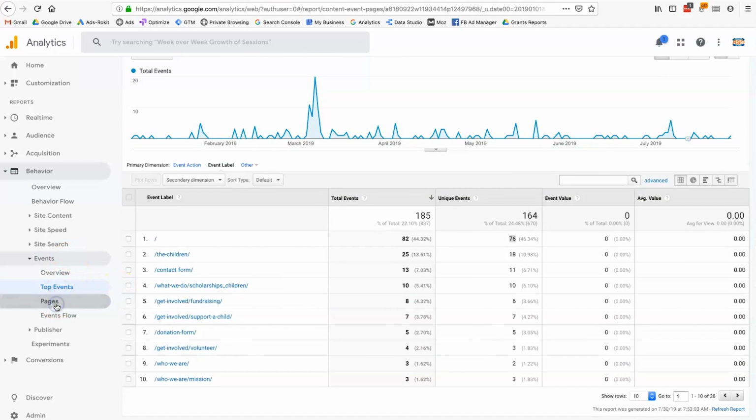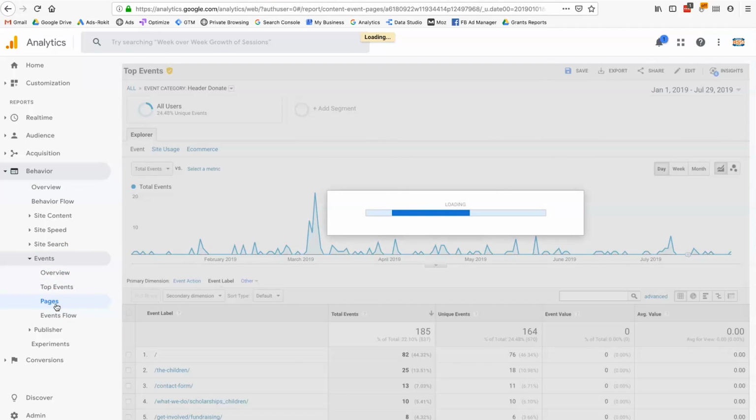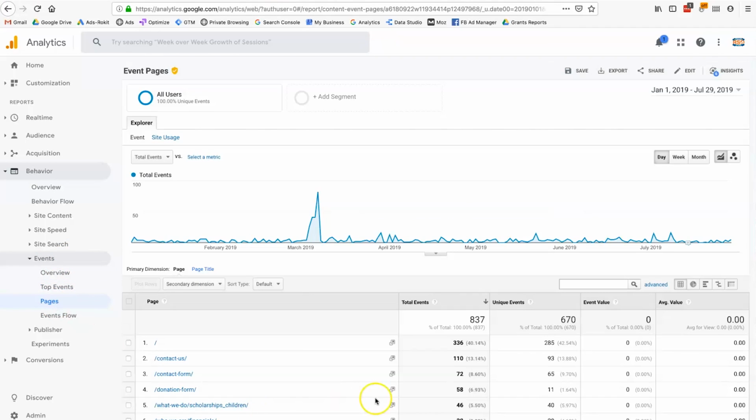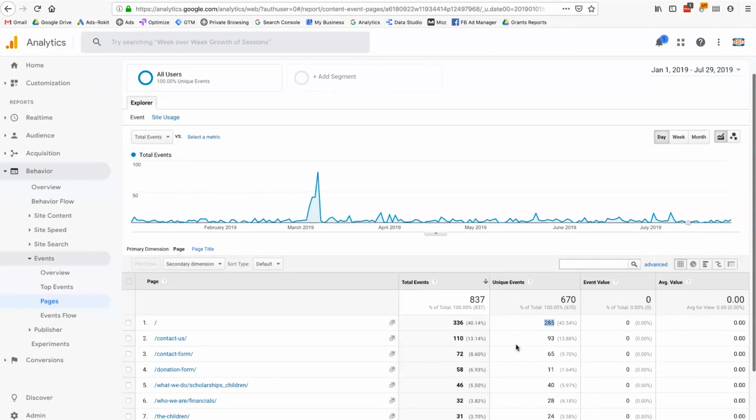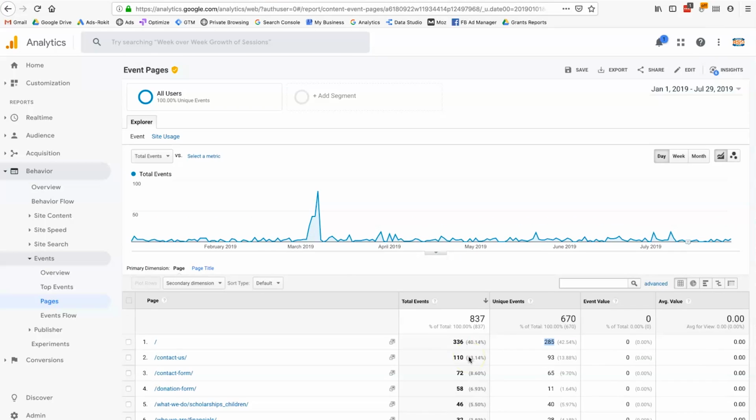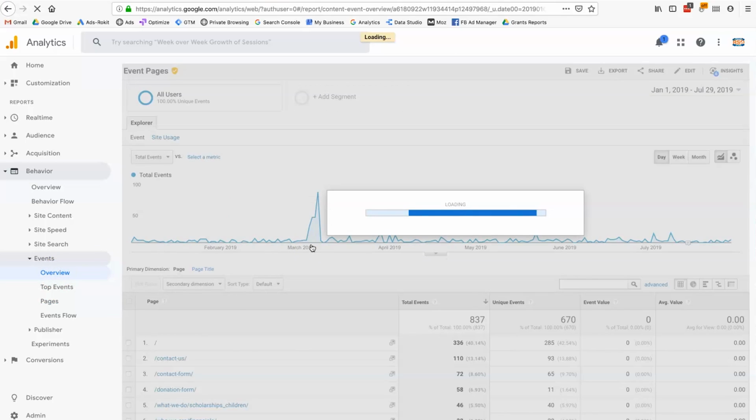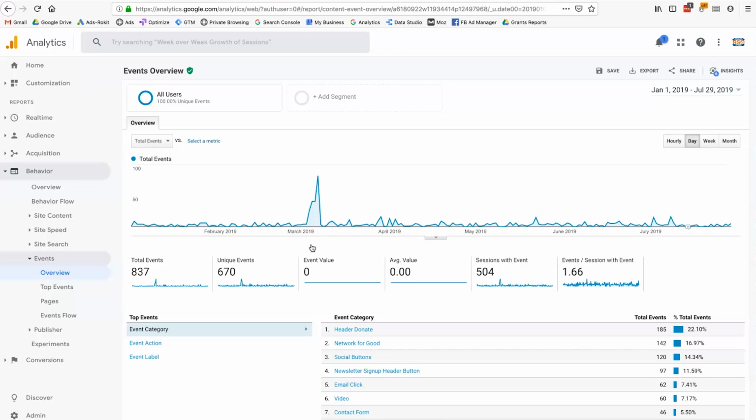In Analytics, you can also look at the pages that have driven events. Here I can see the home page has accumulated the most total events, followed by the contact us page. So that's how you would look at the data in Google Analytics. Under behavior, under events, and then under top events or overview is where you can start analyzing your event tracking. First you need to identify it, assign a category, action, and or label, and set up that tag and trigger. Once you test that it's working, this is where you're going to go to analyze the data.